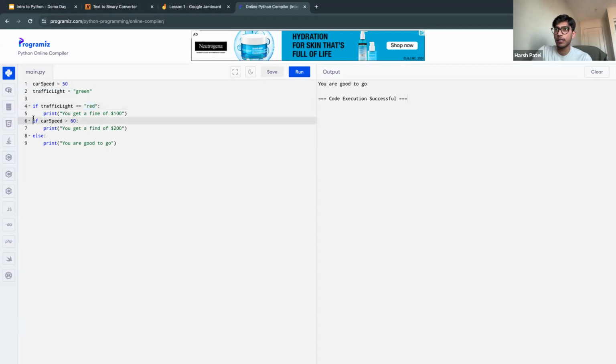So then let's look at the next one. Is our car speed over 60? What's our car speed right now? What's stored inside of this variable? So someone give me an answer. Your car speed is 50. It's 50, right? Perfect. So our car speed is not greater than 60. So this condition is false, right? So it will go on to the next condition. And so it's going to print you are good to go, right? Do we all agree with that?